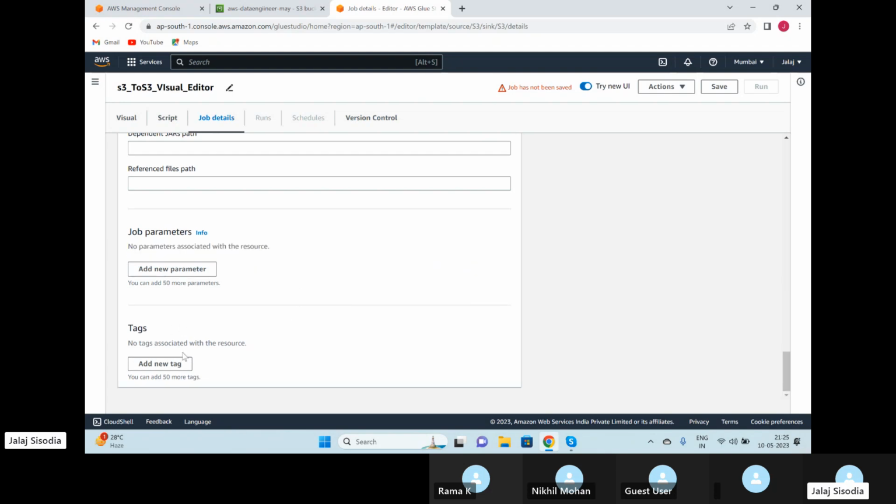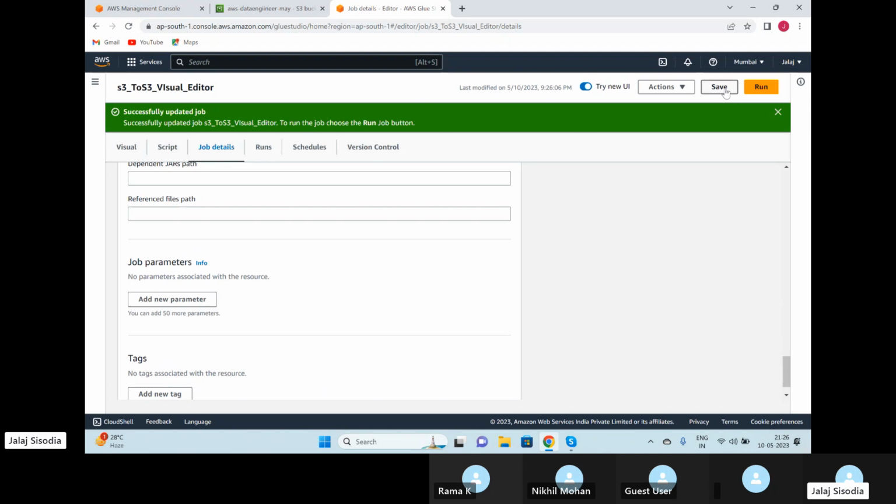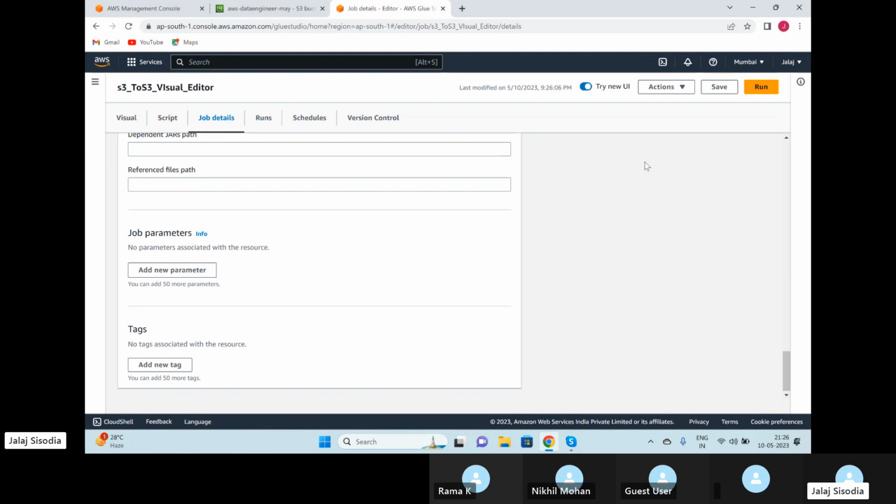Tags we can provide. Tags are the same as for all the resources that we have, and we can go ahead and save this job. Once I save this job, I have the option of run enabled. If I click on run, it's going to start my job. This is going to take around a minute or two. Meanwhile, if you have any questions, you can ask me.